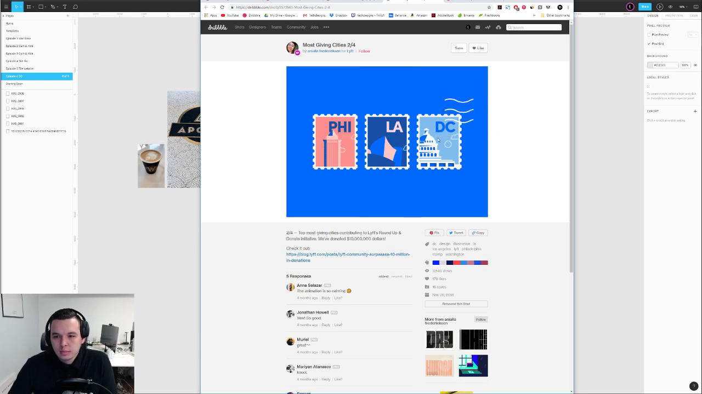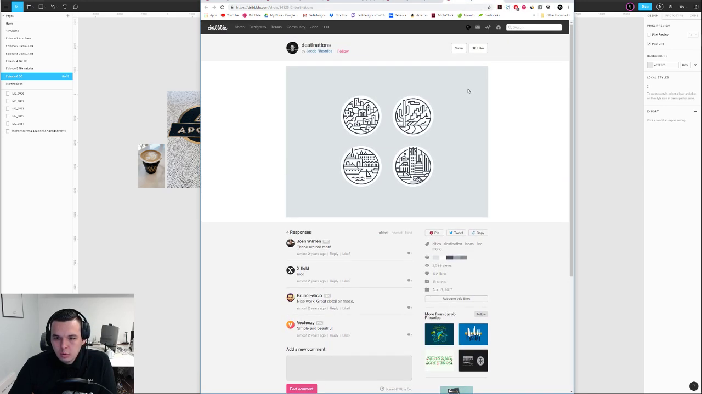And this is a neat stamp style, and I'm pretty sure that's the Capitol building right there, or something similar. And these colors are cool too, the shadow work. And this is more of an outline and zoomed out view of the icons.